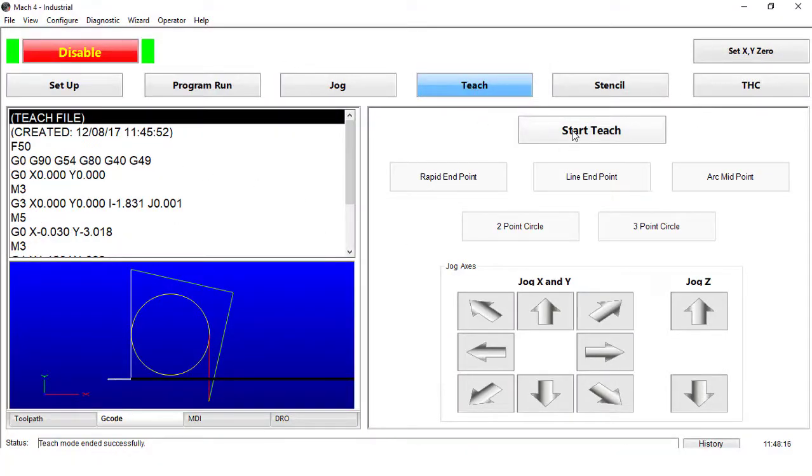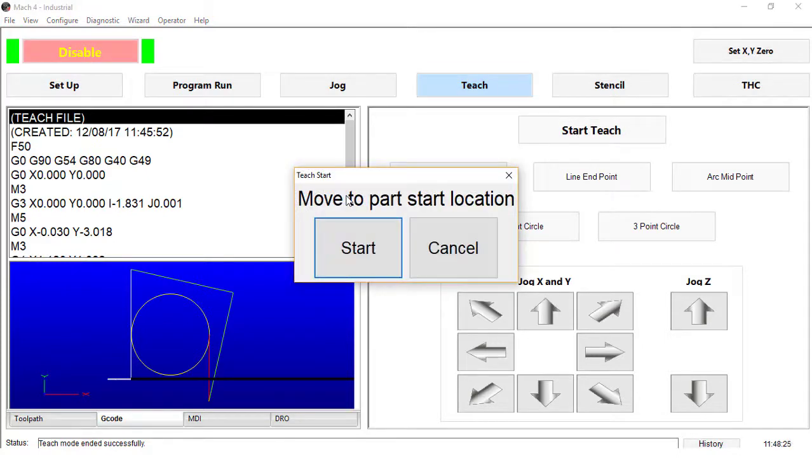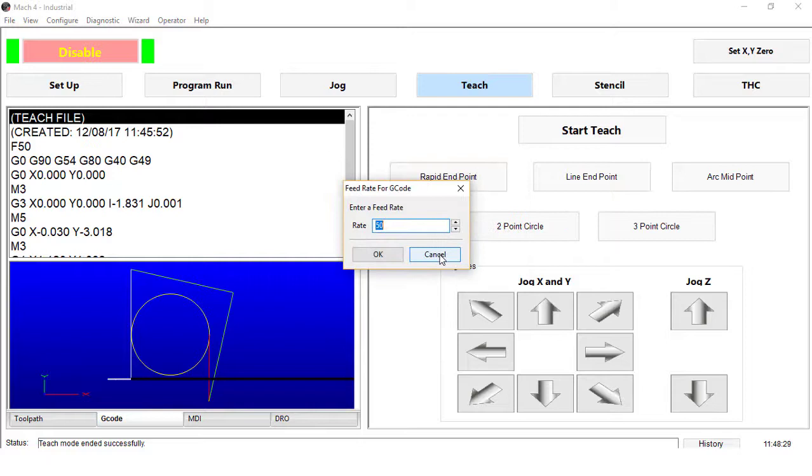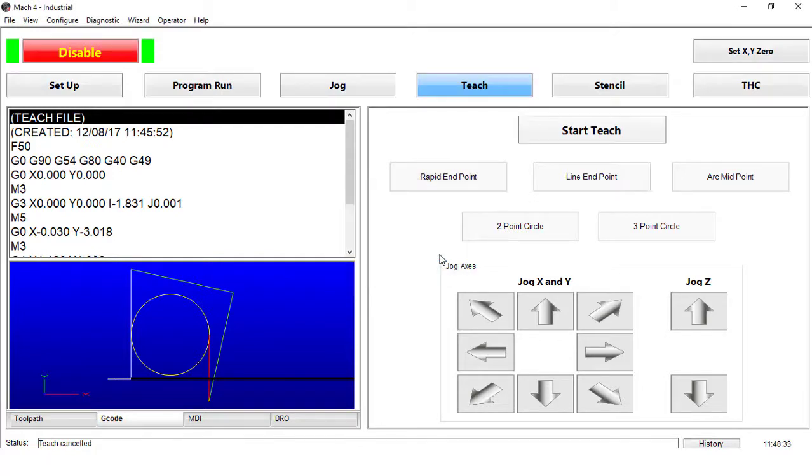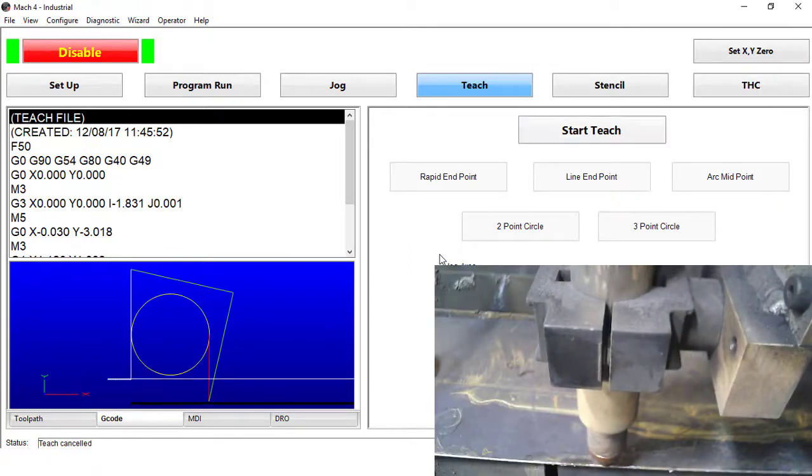Okay, so I'm down in the lab and I'm ready to show you how the teach function works. We're going to start teach. I'm going to show you how to map and cut a line. So if you mess up and you're not at your start point, don't be afraid to hit cancel and just start over again. So we've canceled out. We're going to move to our start point and then we're going to click start teach.